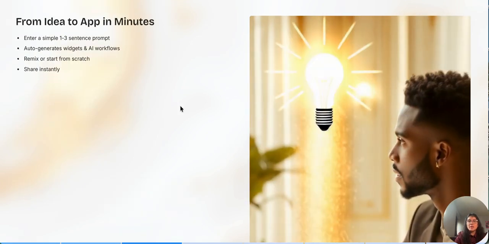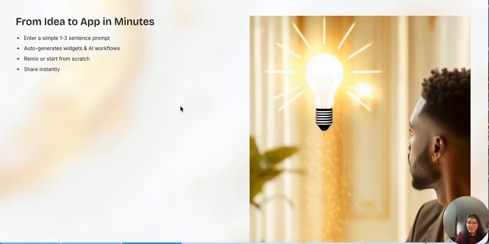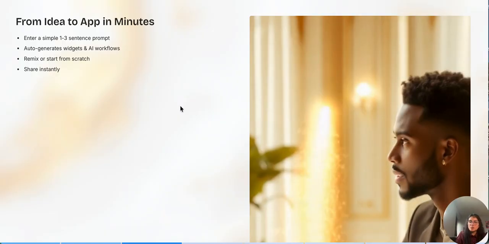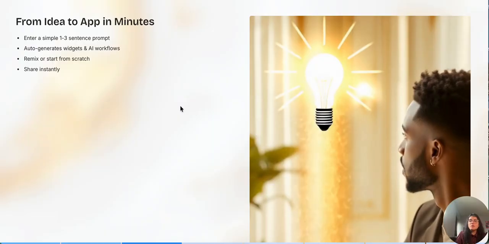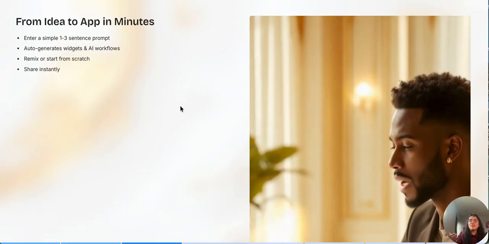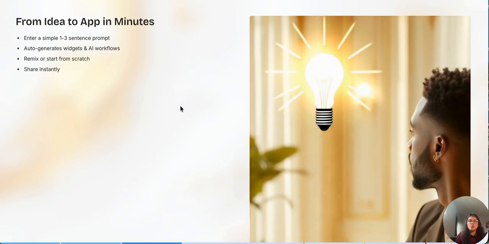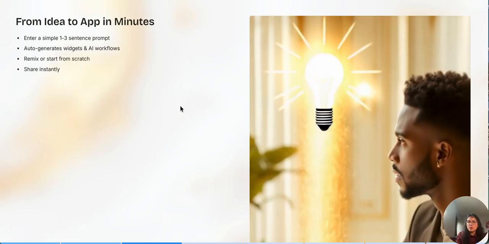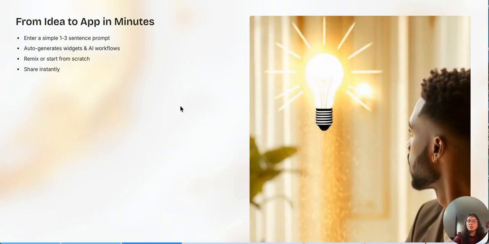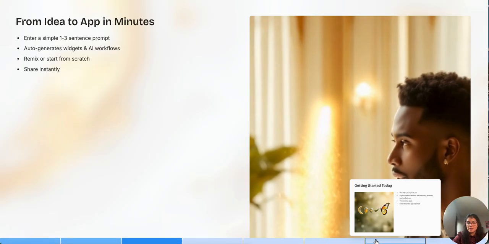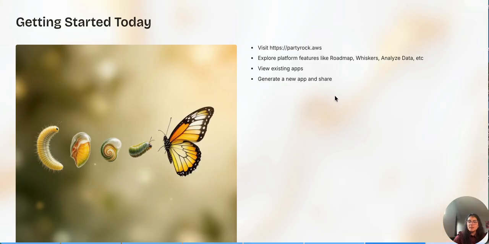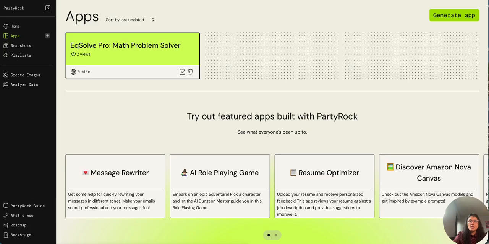If you have an idea, for example, if I want to build a travel buddy application where the user mentions the country that they want to visit, and in return, the LLM returns the top 5 most visited places in that country. So I want to build a simple application. I have an input, I have an expected output that I want. I'll provide it to the application, it will build the application and give me the results. So how do we get started? You log into PartyRock.AWS and that's it. So let's hop on to PartyRock.AWS.